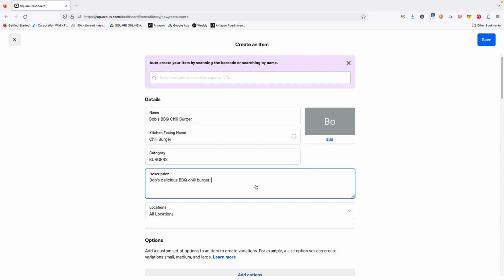It will be shown in item descriptions in Square Online because those are synchronized. You can disconnect them, but by default they're synchronized. And it'll also show on the point of sale, and it'll show in all of these different places. And you can describe it, tell people what's on it by default, and all of those options.